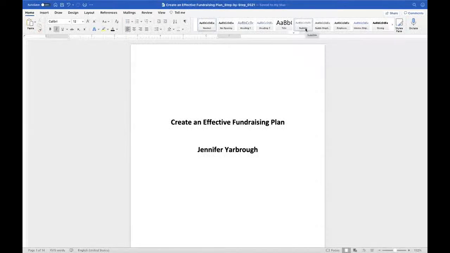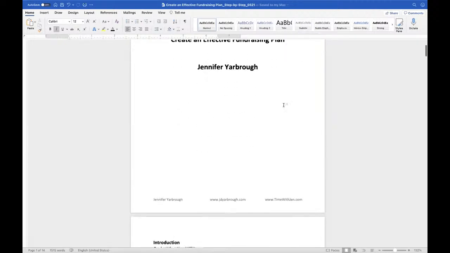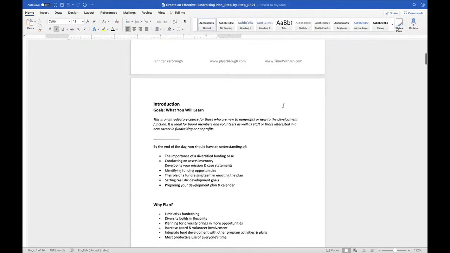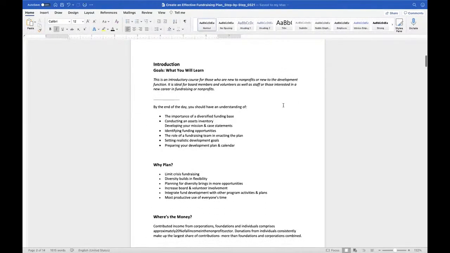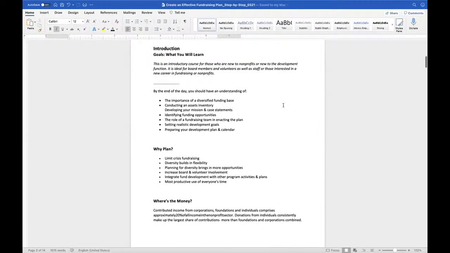All right, everyone. Tonight we're going to talk about creating an effective fundraising plan for your nonprofit organization. What we're going to learn is what the elements of your development function are, the function of raising money. And then we're going to talk about the steps and the processes to put that plan together.